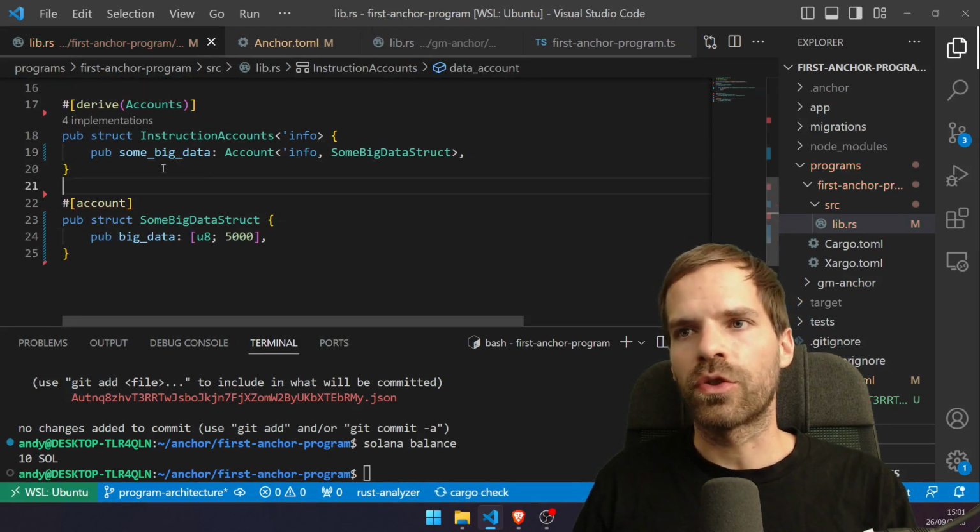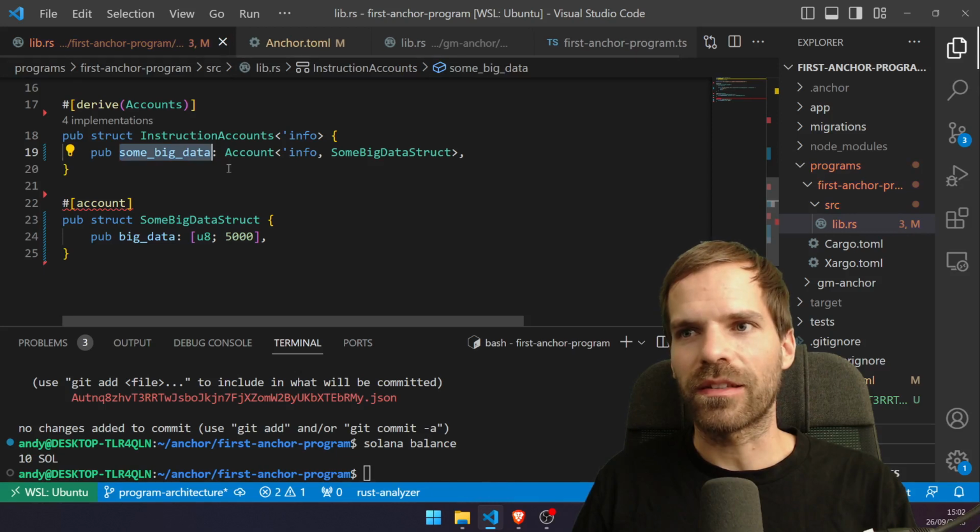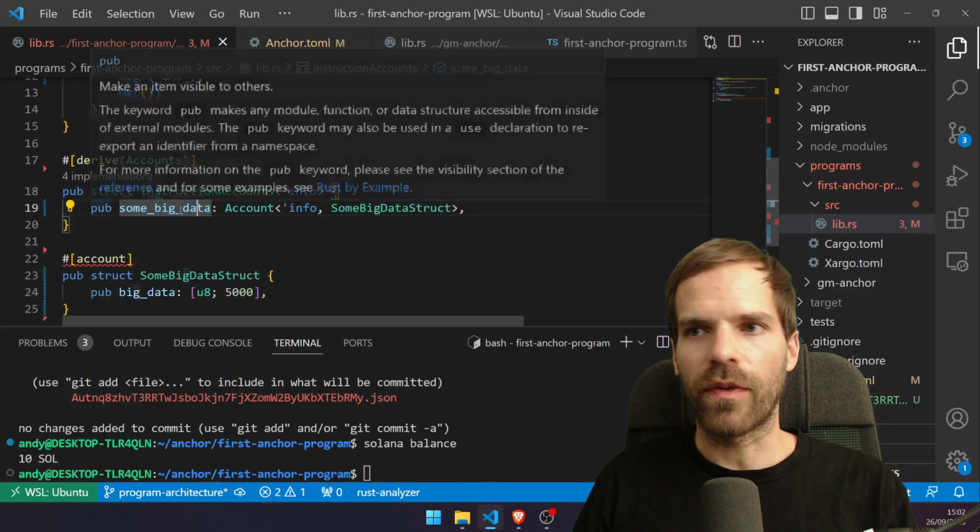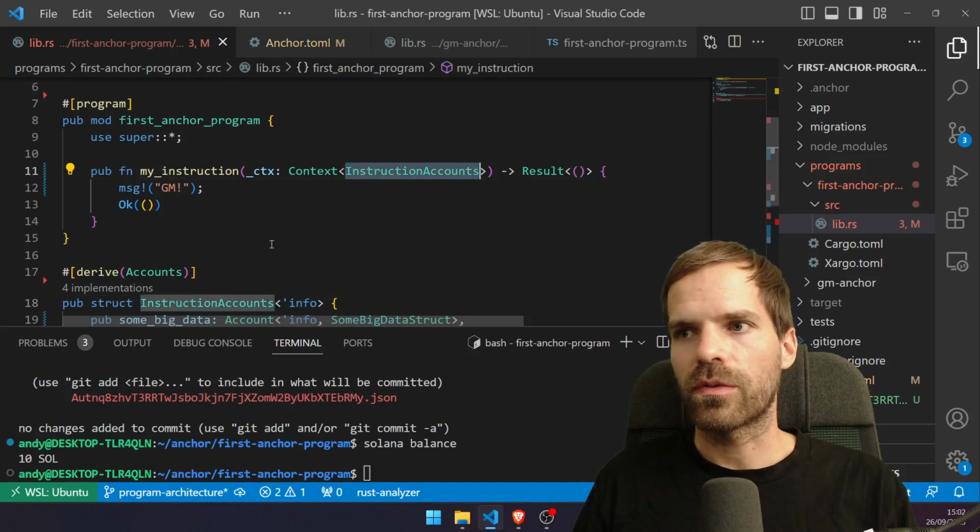And let's say we wanted to access this big data struct. We just provide this as our instruction accounts with this context.